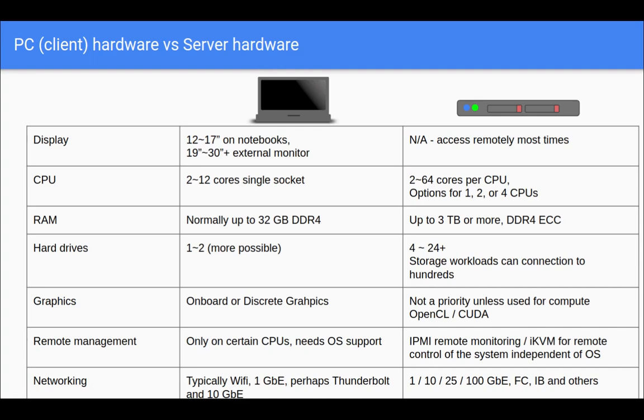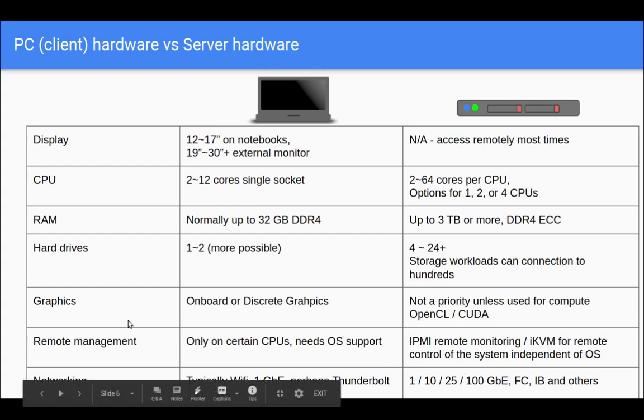The only thing that servers really don't do better than, say, a PC is probably the graphics. And that's because they're not designed to be attached to a graphical interface. In terms of graphics, remote management is what we just discussed.